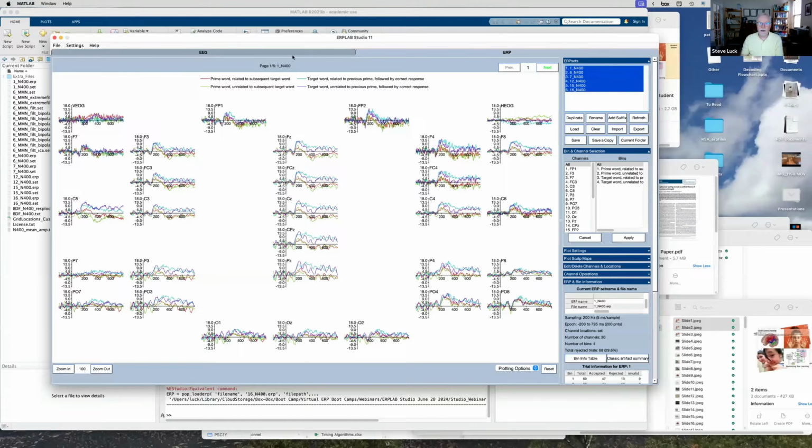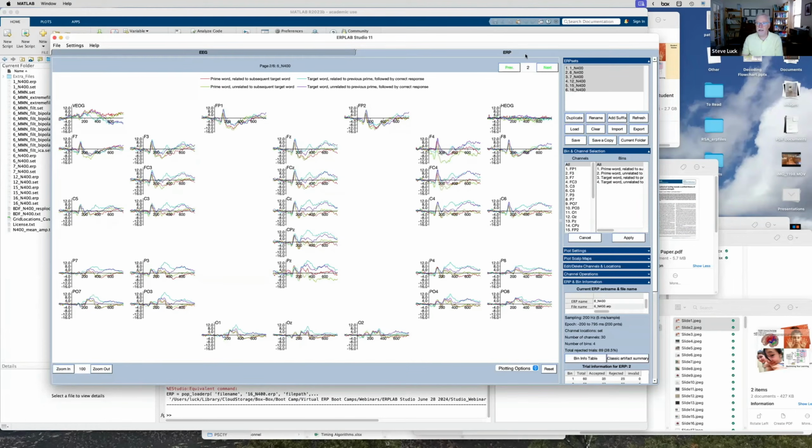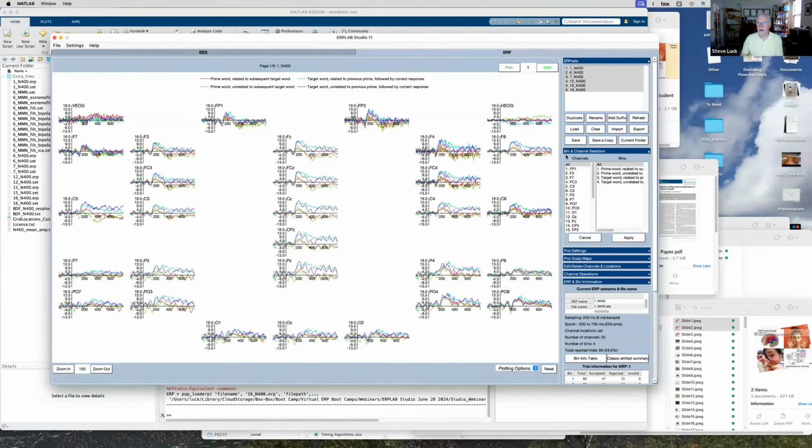Now ordinarily just the last one is selected, but I'm going to shift click to select all of them. Now you can see which one it's actually plotting up here. So it's only plotting one of them, but I could click this next button to plot the next one. So now it's plotting the second one, and it's showing you here that it's that one.